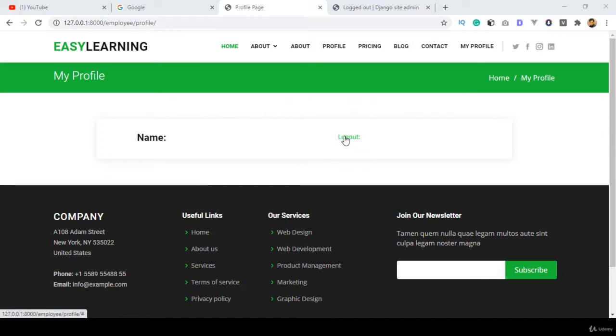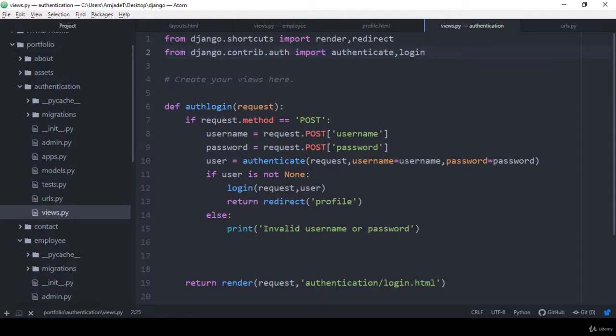In this video, I want to discuss the logout. If you want to work with logout, first of all, we have to work in our authentication view area, right? Before, we already added two methods, the authenticate method and the login method from Django. That is also a default method.